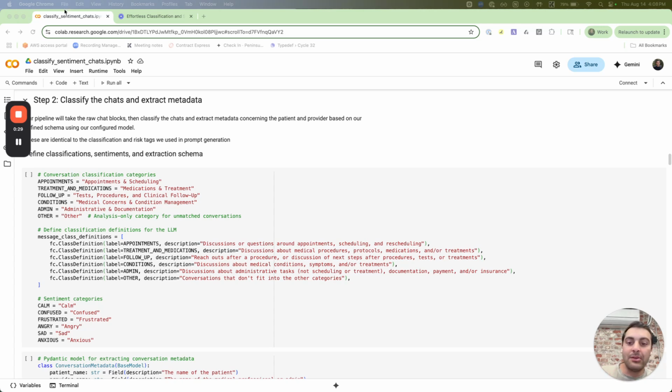Step two in our notebook here is where the magic actually starts. We define our classification categories, things like appointments, medications, follow-up, conditions, admin, and a catch-all for others. And here in the message class definitions, we also provide little descriptions that serve as prompts for our model to be able to do the extraction correctly. So for example, appointments are discussions or questions around appointments, scheduling, and rescheduling.